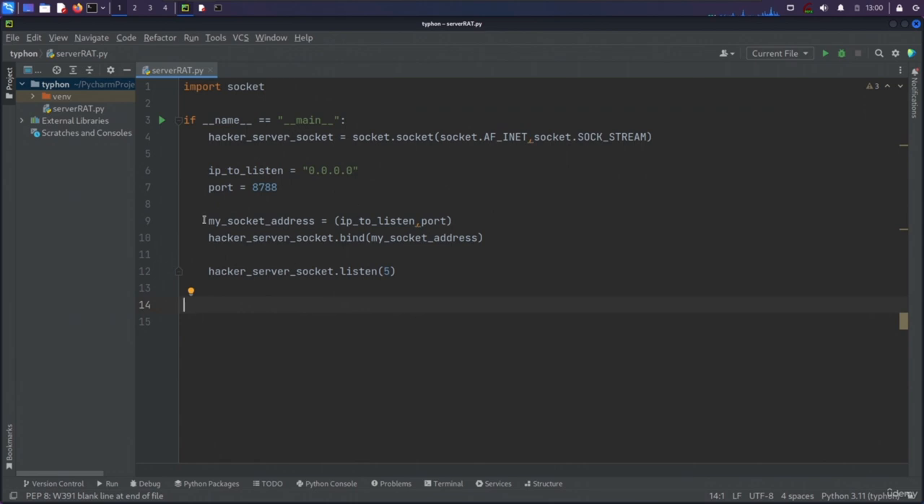After that, remember we create a socket object for the server here. As you can see, my socket address is IP to listen and port. So this is a tuple. We will define the server address and IP here. After that, we bind the socket, in this case the my socket address variable, to the server address. You remember we have used the socket AF_INET, which is IP version 4, and TCP here.